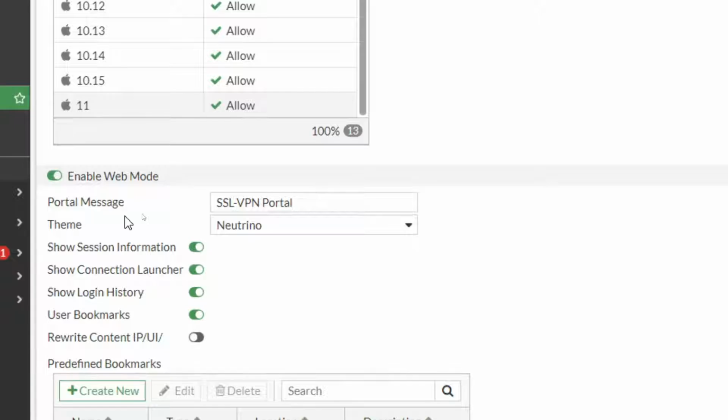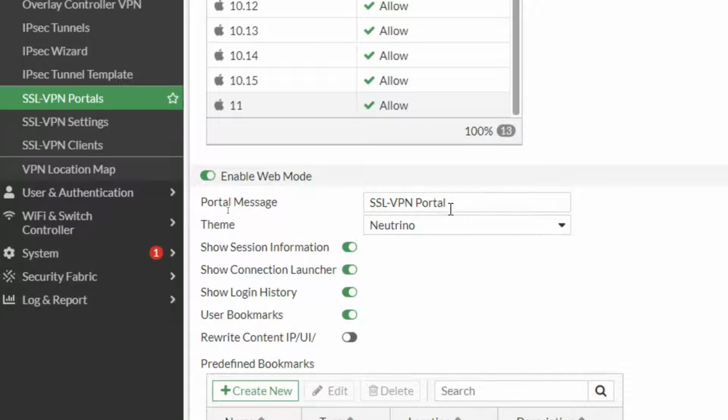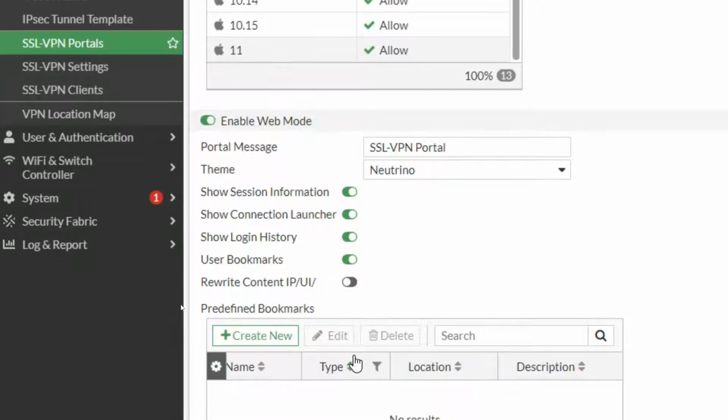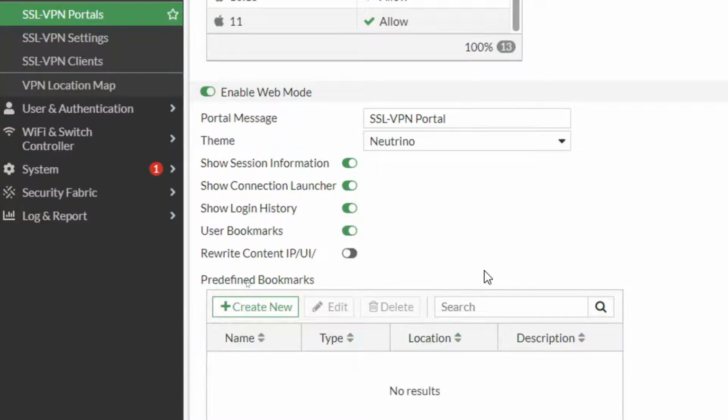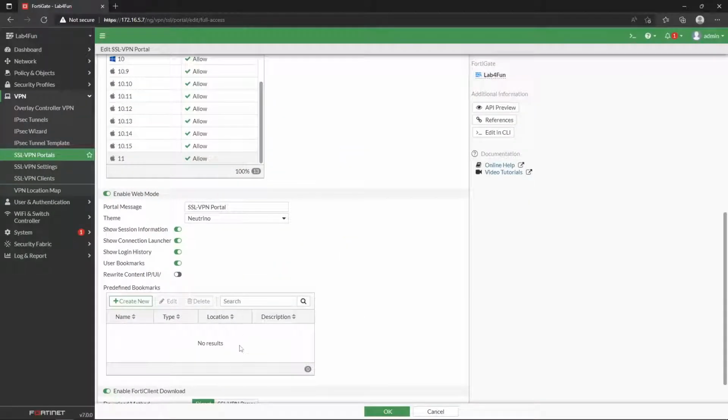Down here, enable web mode. So this is, do they have a web portal they can log into? Portal message, maybe this is your sales group or whatever. You can have it set up. You can create different bookmarks, so quick, convenient ways for them to access stuff. Maybe you have an intranet, you want it to already be there so they can easily get to it. That's definitely one option. I'm not going to mess with that one.